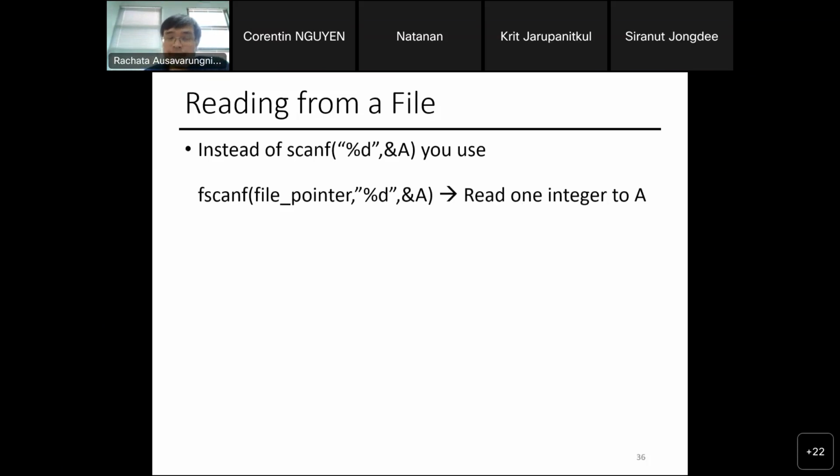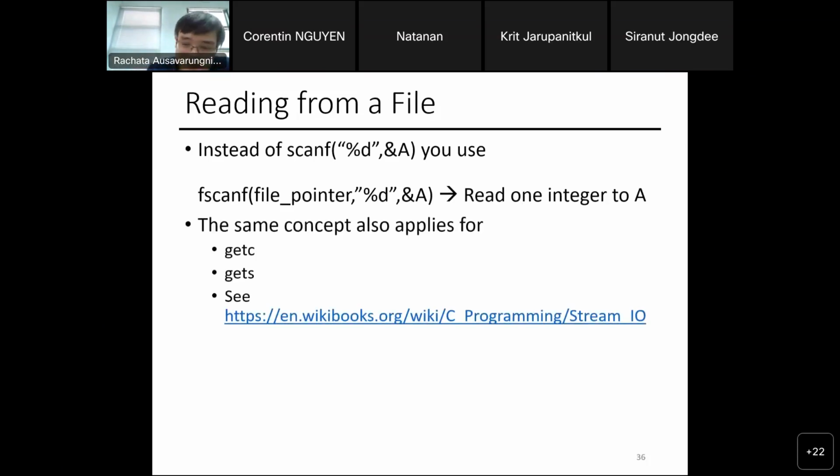So scanf, ampersand A, my bad. I can replace this and read from a file by fscanf, right? Fscanf, so there's an F here. Put in the file pointer so it points to the correct file, and the rest are the same. You can also use the same for getc and gets as well, right? And this is reading from a file.